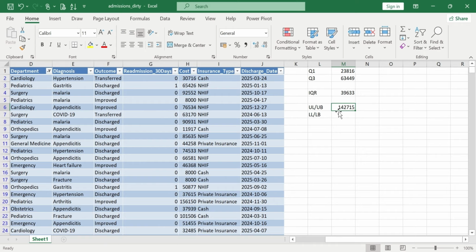So any value which is above this one will be treated as an outlier. My Q3 was equivalent to 63,449, but I'm giving some allowance so that any value which is above this 142,715 will be treated as an outlier.